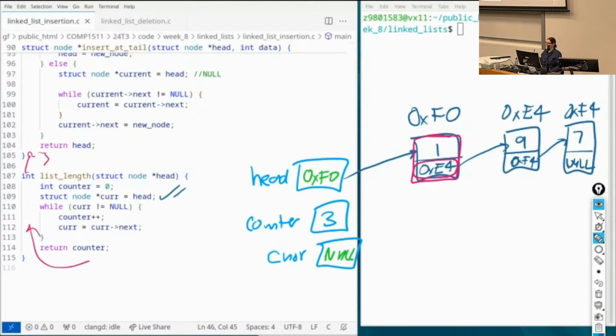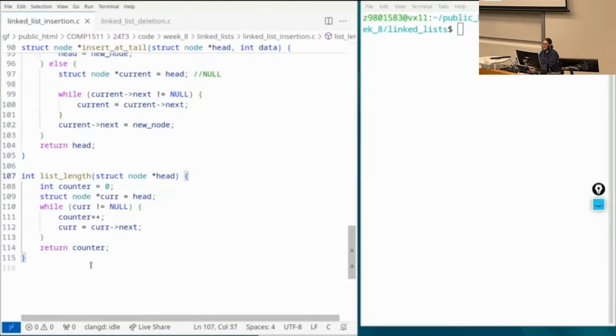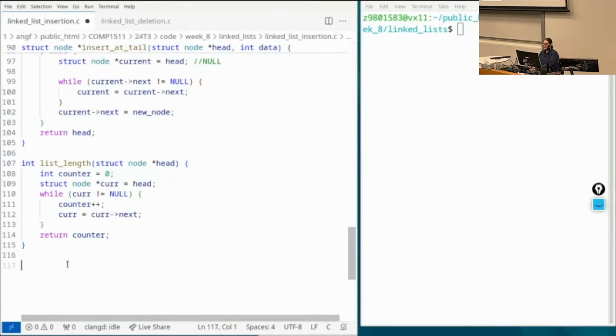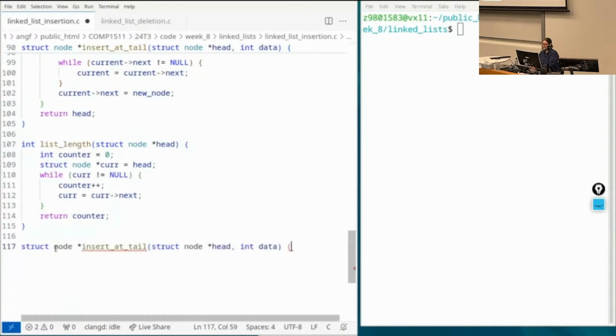All right. Let's move on. Now we know that we've got a way to find the length of a list. We want to use that to insert into the middle of the list. Oh, that's not what I want to call it. Insert middle. Okay.